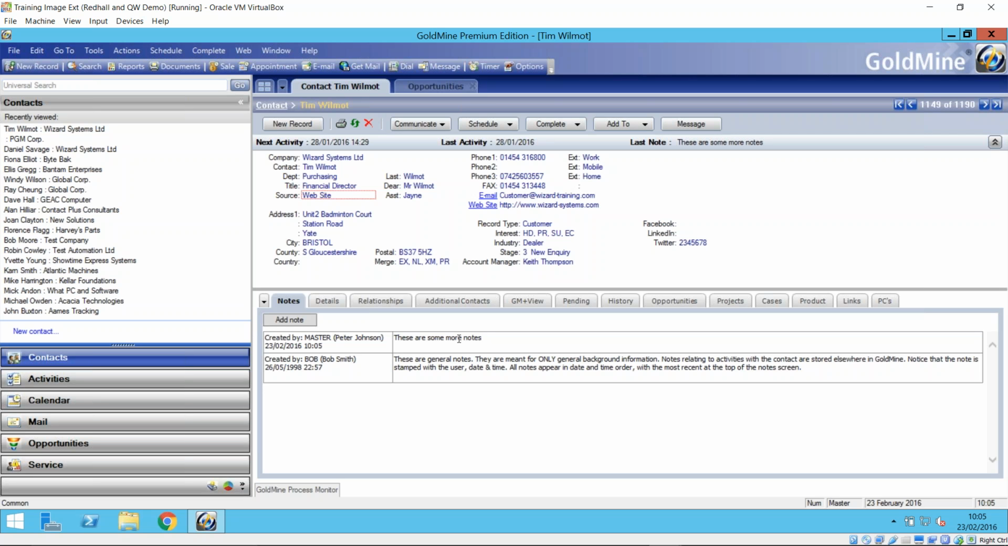So bear in mind that these notes could potentially be overwritten. Again, that's why I say that from a point of view of important information, or wanting to track maybe activity type information, it's not a particularly good idea to put notes here. Now we have seen over the years people using notes to store information about their activities with this contact.